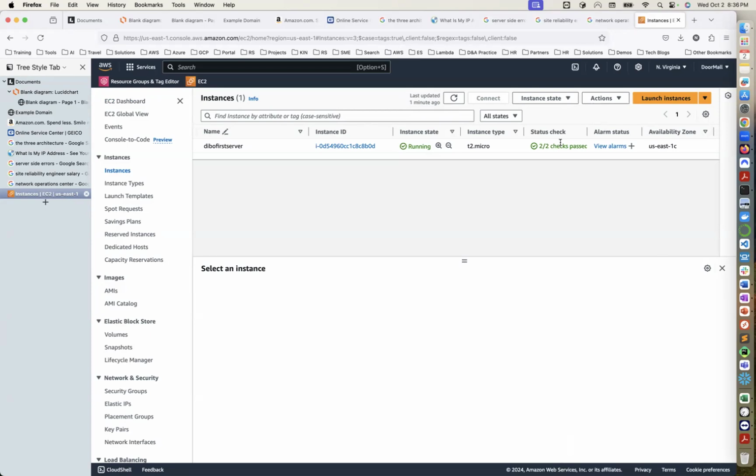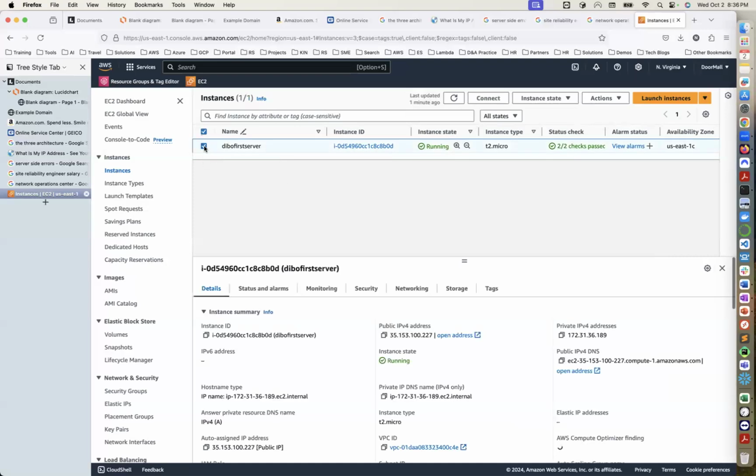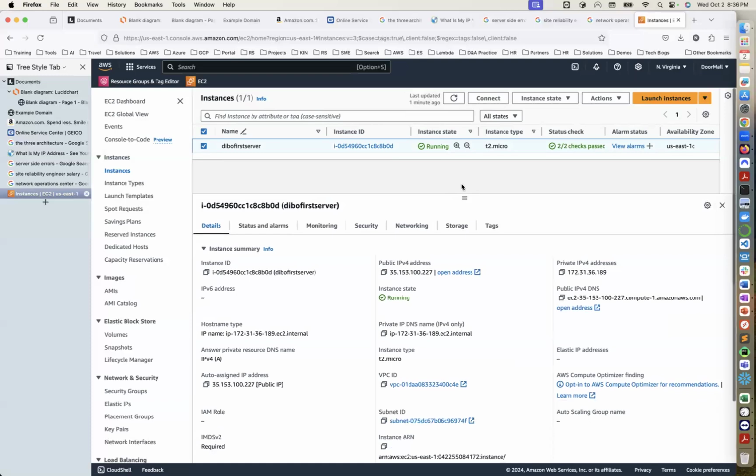So with that being said, let's go ahead and connect to the instance. To connect to the instance, you're going to select this button right here. Select the instance. When you select the instance, you're going to see everything about that instance. You're going to see the public IP address. So it's 35.153. That's a public IP address. You're going to see the private IP address, 172.31.36.189. You're going to see the state of the server, which I keep calling a server, but in the cloud it is an instance. I'm calling it server just so that you know that it's a server.